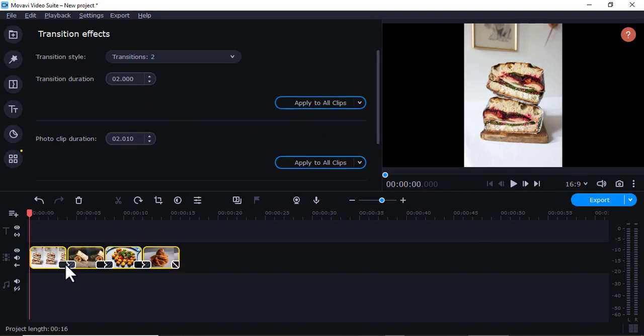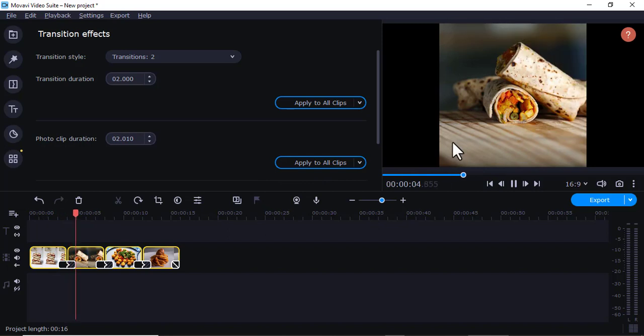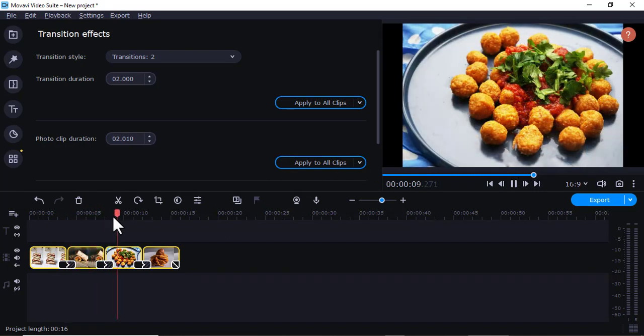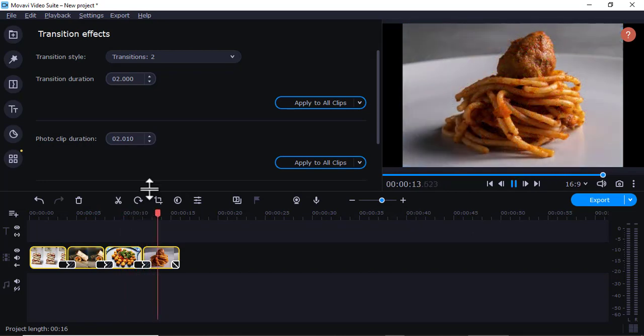Then if you look here, you'll see the transitions have been applied. If I play this one here, you can see there's a transition. Also if you go to the next clip, you'll see a transition just like that. It's like it's giving a variety of transitions for every clip.